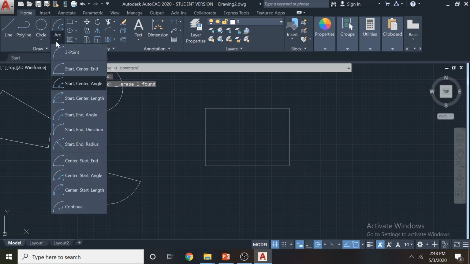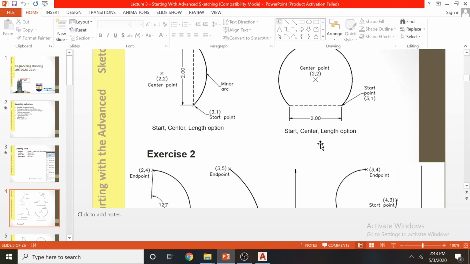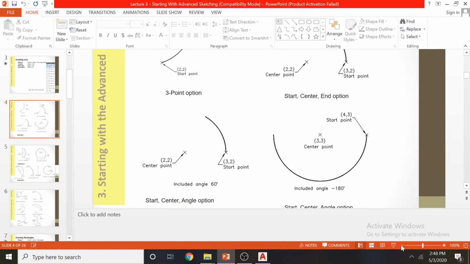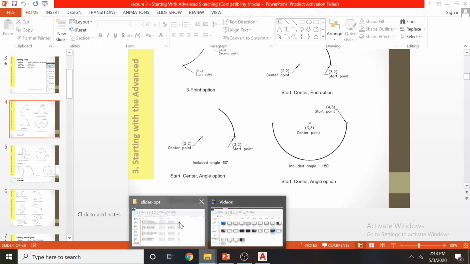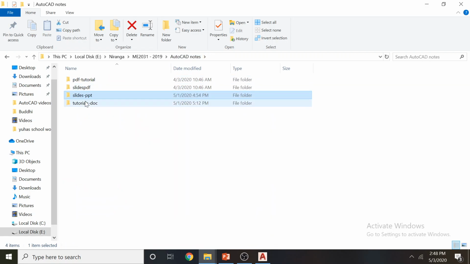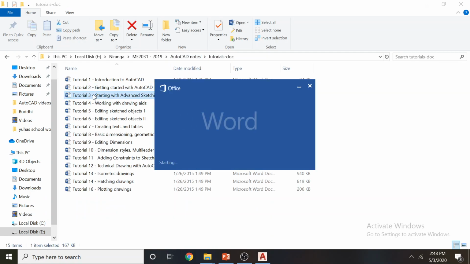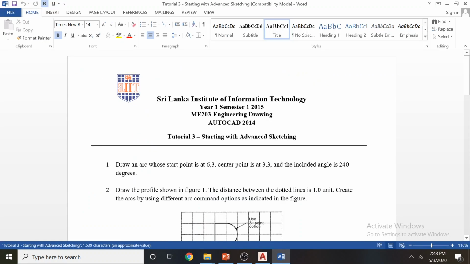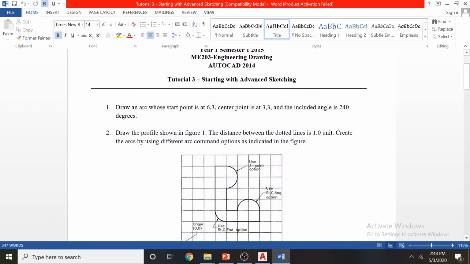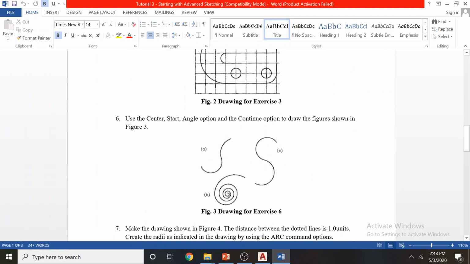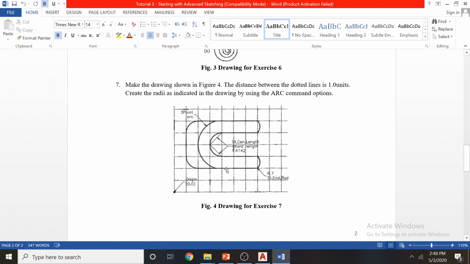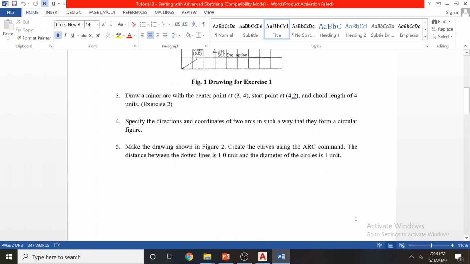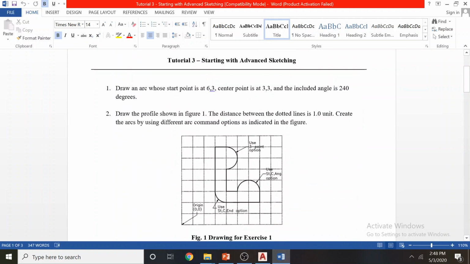Then we have another method, start, center, length. For every method we have given exercises, so you can do some exercises at home. If you look at tutorial number 3, we have given some exercises, so you try to draw these shapes at home and see whether you are comfortable with them. I may not do these in the class, I may try this one, but the other tools you can try at home in the exercises.